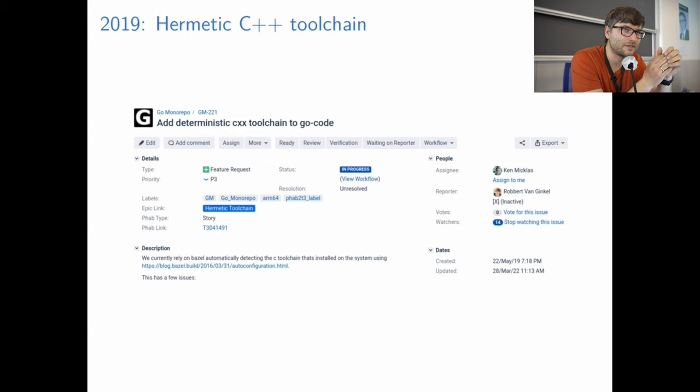That means it doesn't really matter which host you are running it on and which distribution you're running it on, if it's Linux and so on. So Go is hermetic since the very beginning. C++ is not hermetic. So whatever it finds on the host, it will use. It will use Clang on Darwin, on macOS. It will use whatever GCC version it finds when it's on Linux, and it will complain if there is no GCC on Linux.